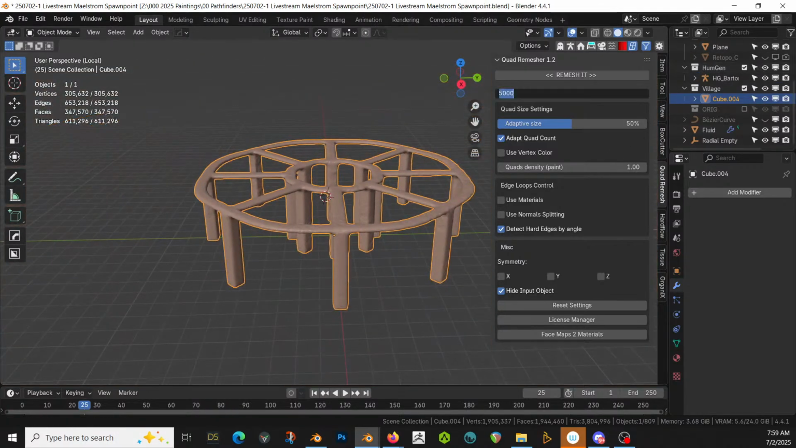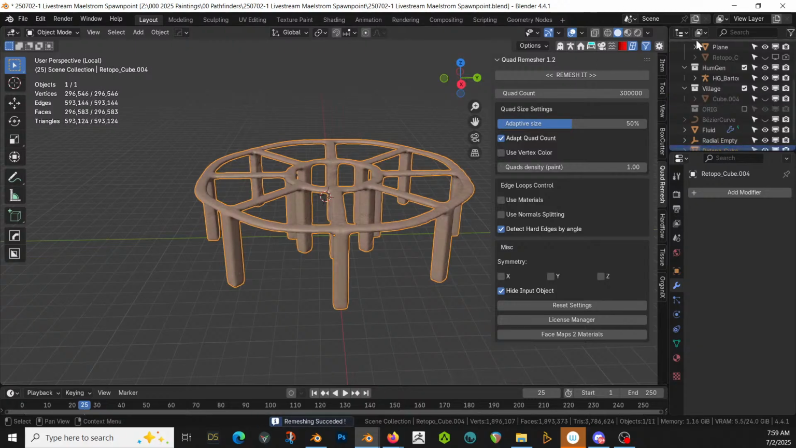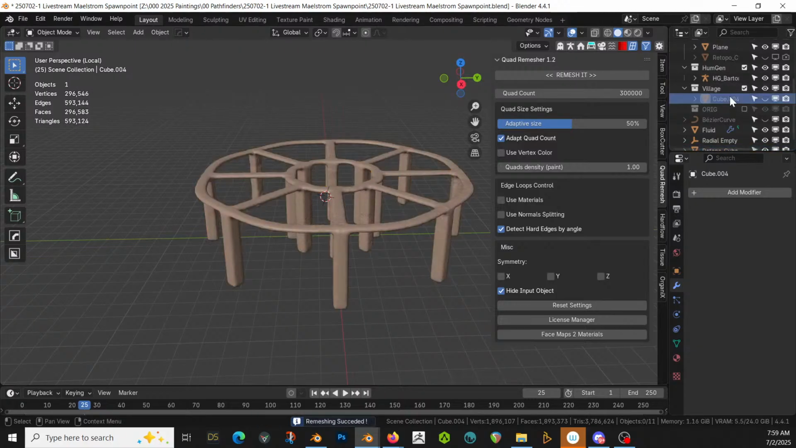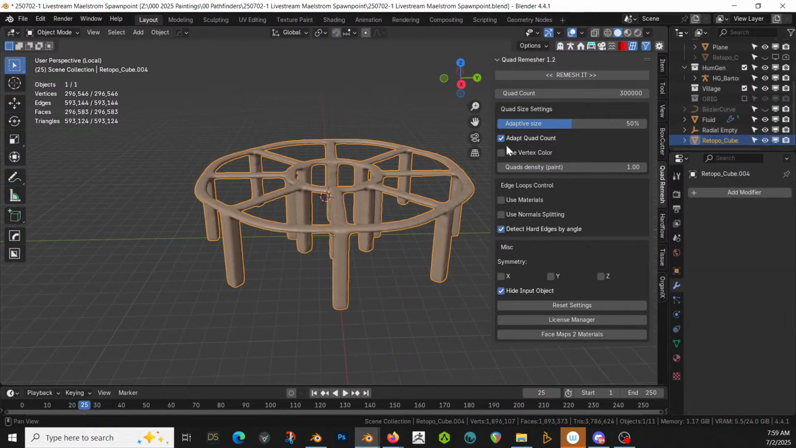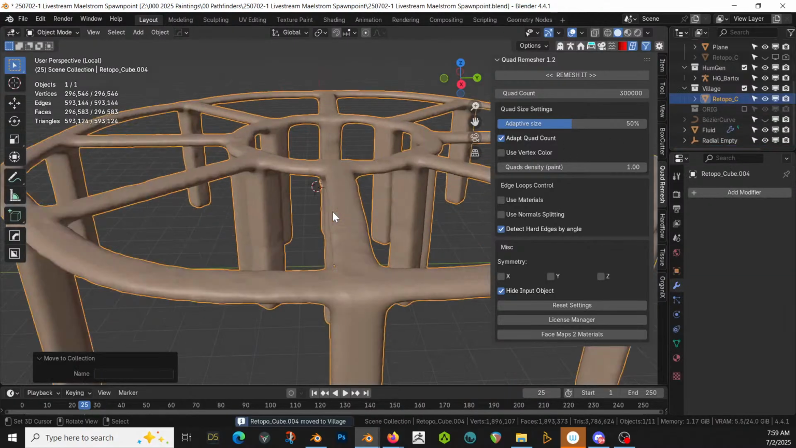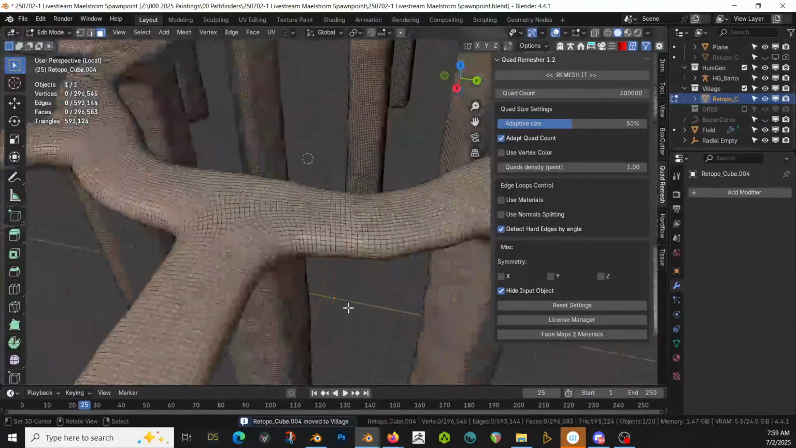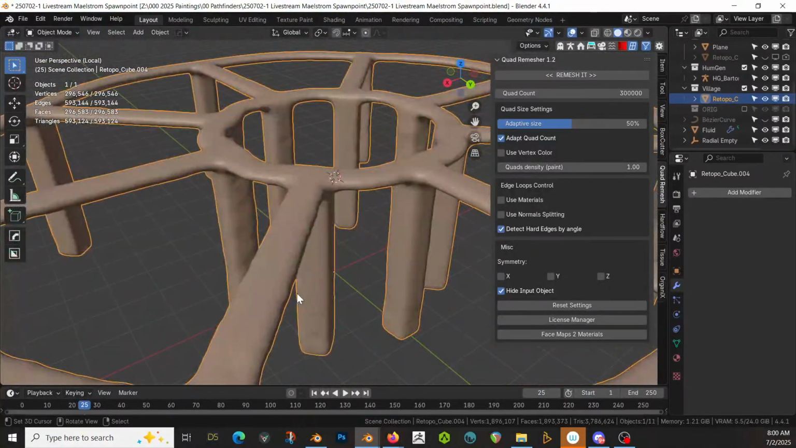Let's take the quad count to like 300. I don't really need it smaller, I just want it better. Okay. Delete the original. Move this back to village. Let's just see. Yeah, that's just a lot nicer if we want to do anything with it. Same basic level of roughness, but way nicer.